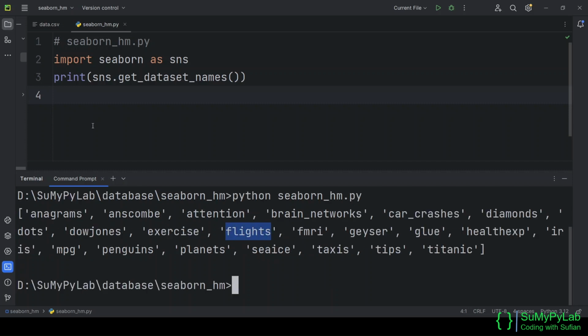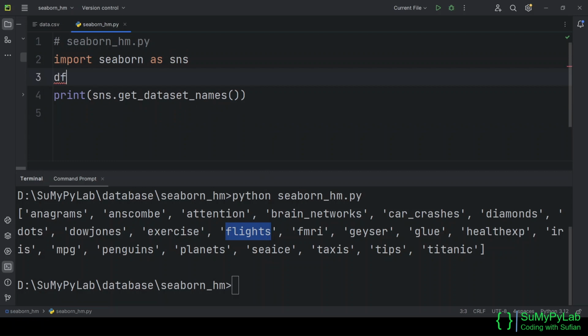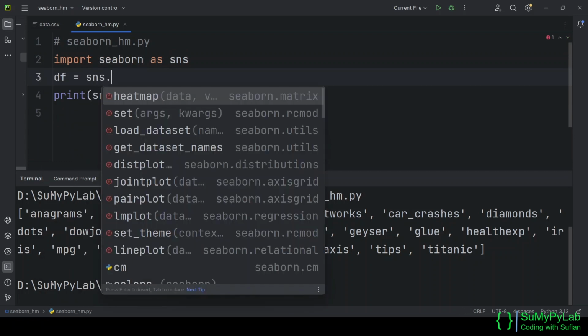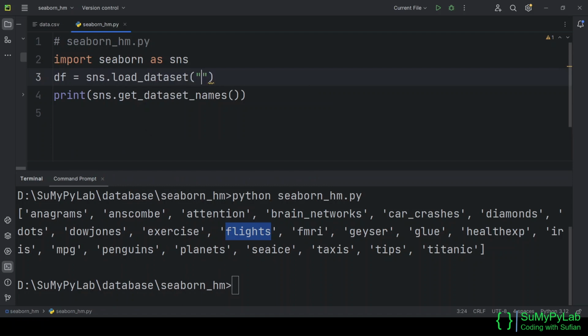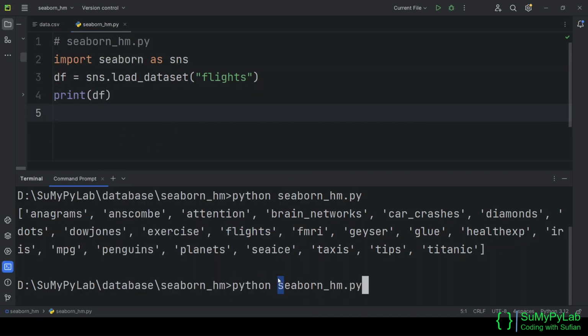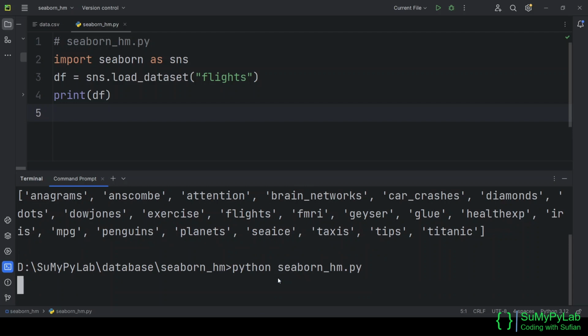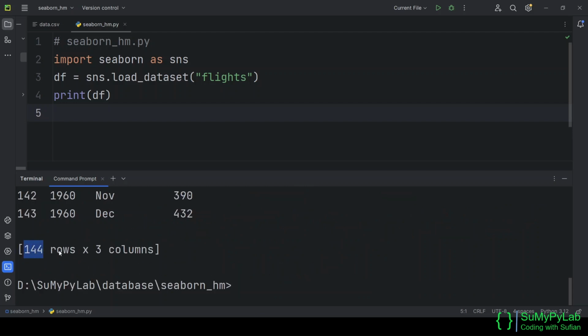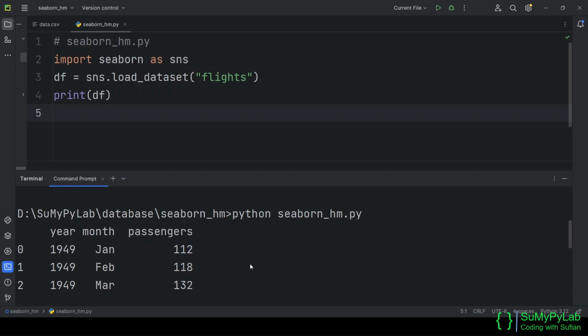So, first let's look into the dataset. First of all, let's load the flights dataset into a data frame, df, using the load_dataset function. Let's display the dataset. As we can see, the dataset has 144 rows and 3 columns. And the columns are year, month, and passengers.